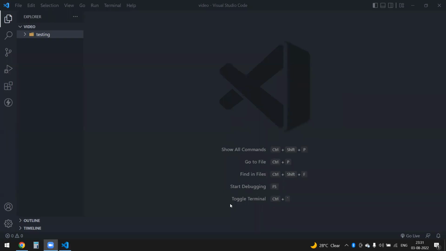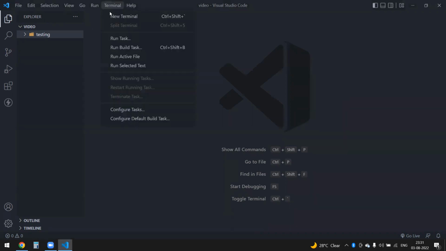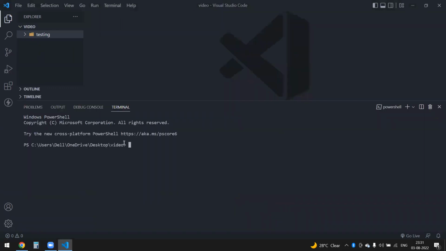So today I'll be walking you through how to make a JSON server and how to deploy the JSON server in Heroku. Okay, so let's make a JSON server first of all.